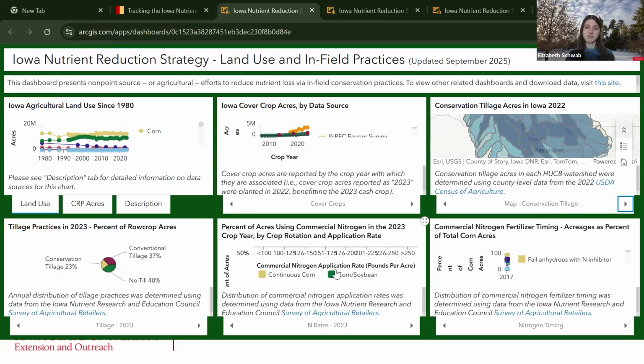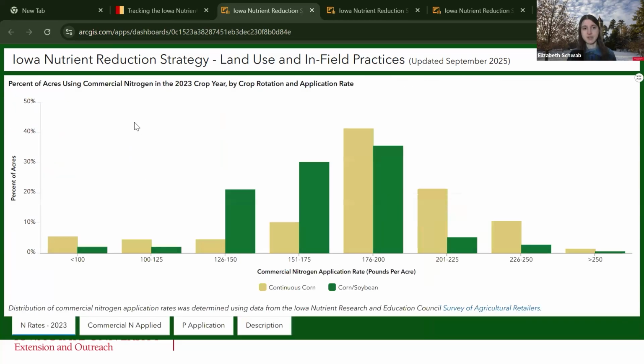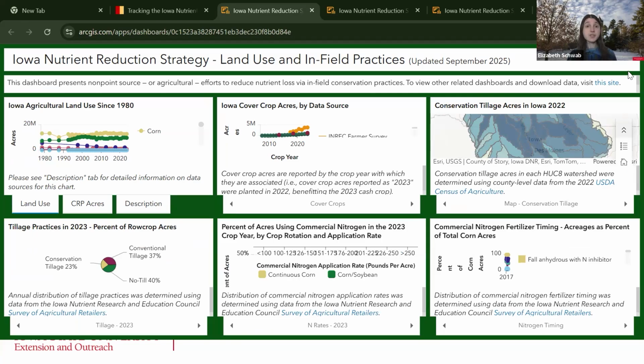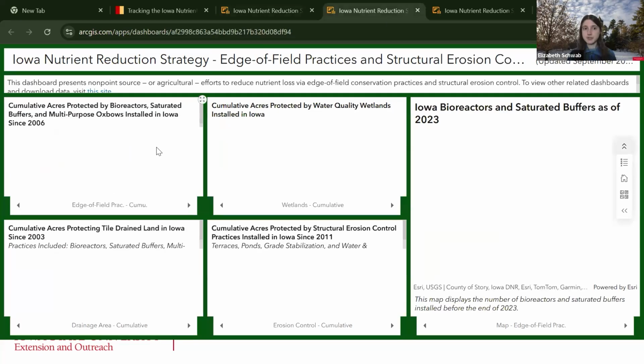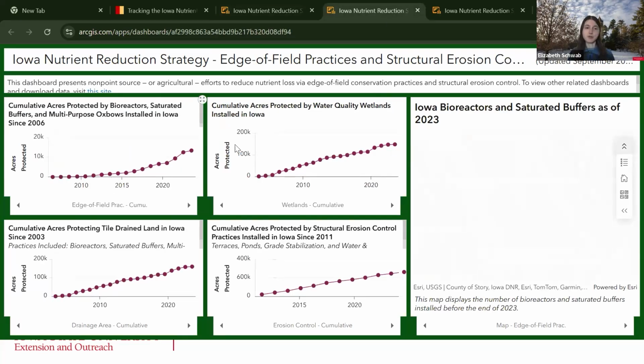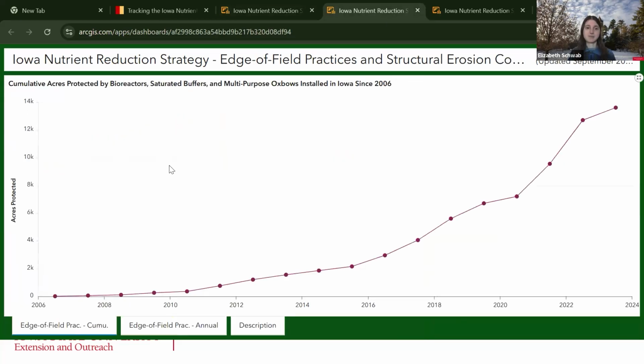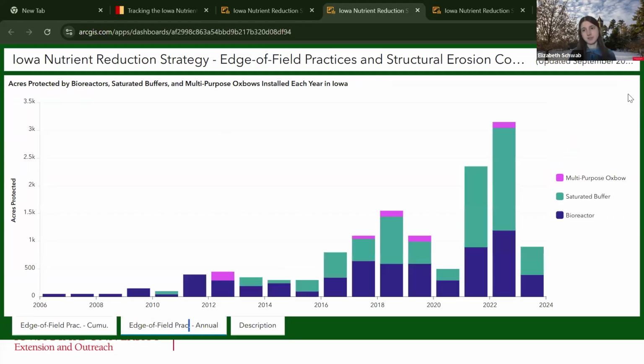Down here we've got data. Again, these are all things that I'll talk about in a little more detail later on, but we've got data showing, for example, the distribution of acreage using different commercial nitrogen fertilizer application rates. So really doing the best we can to track as many different metrics as we can that are related to water quality. Similarly, here, when we switch over to the edge of field and structural erosion control practices, we've got here, for example, this is just our table on cumulative acres protected by bioreactors, saturated buffers, and multipurpose oxbows since the early 2000s. We have those numbers annually as well.